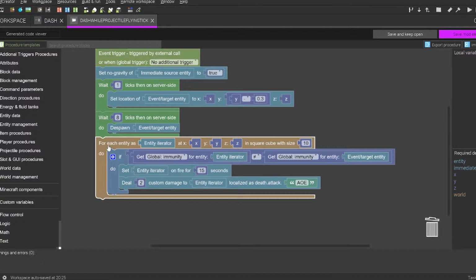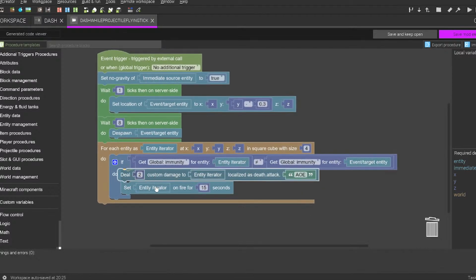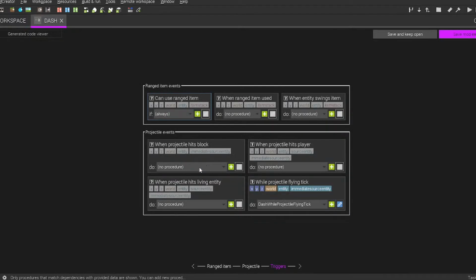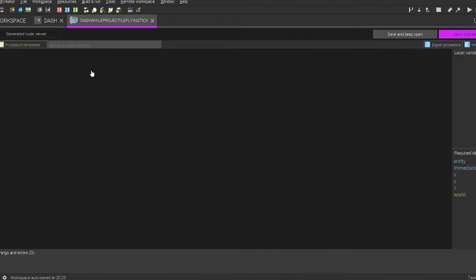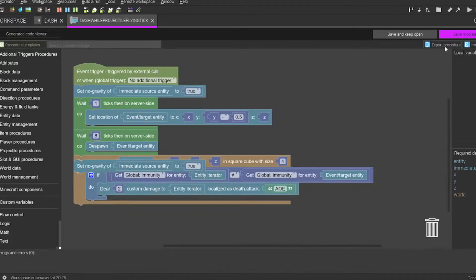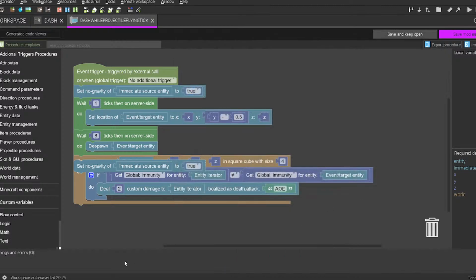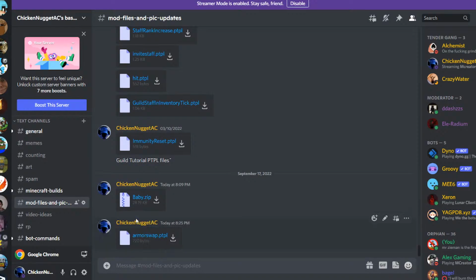As you can see, we've got this procedure right here: for each entity iterator within a square cube size of, we'll do 4, we'll deal 2 damage to it. So if they don't have the same immunity as us, then yeah. Save mod element. And actually, I can export this for you as well. Export dash. And we'll stick this in here.